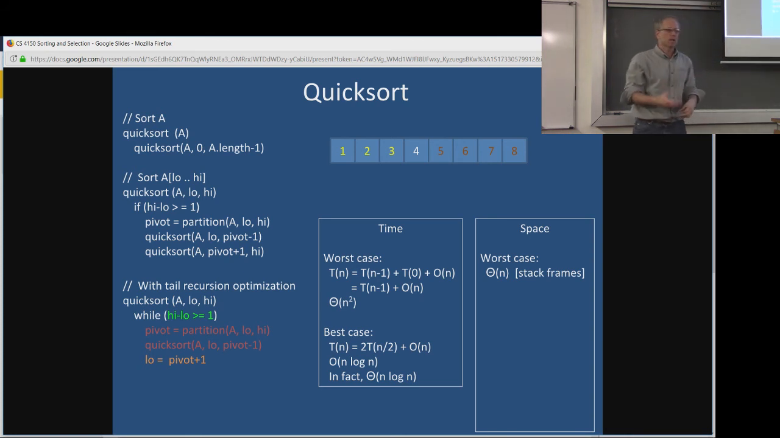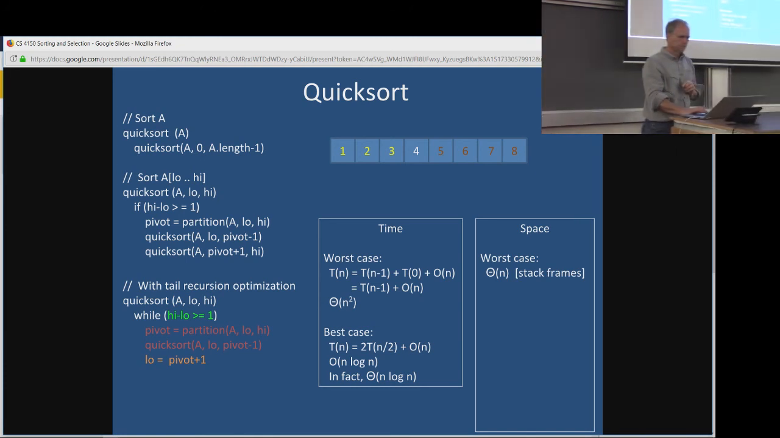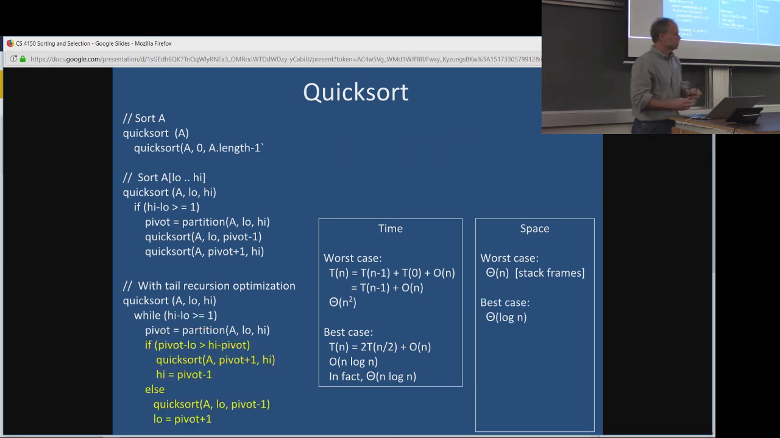Well, how can we arrange it? We've got to do one or the other. How can we arrange so that we're always making the recursive call on the small half and then looping on the big half? Every time you check, for the bigger half, you just switch high or low to the pivot plus or minus 1. Right. So we just check which half is bigger, and we make the recursive call on the smaller half. Reuse the stack frame for the bigger half.